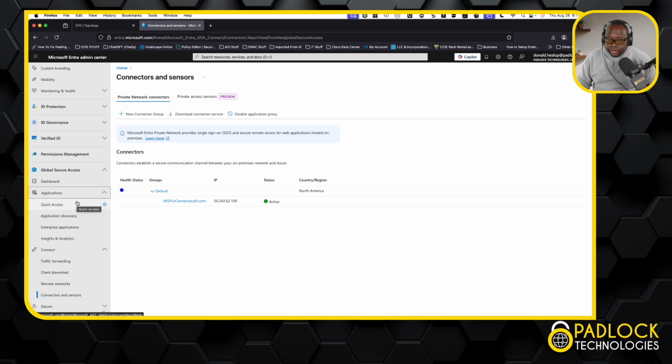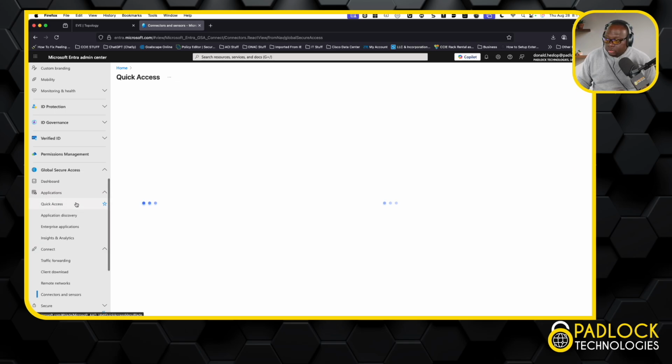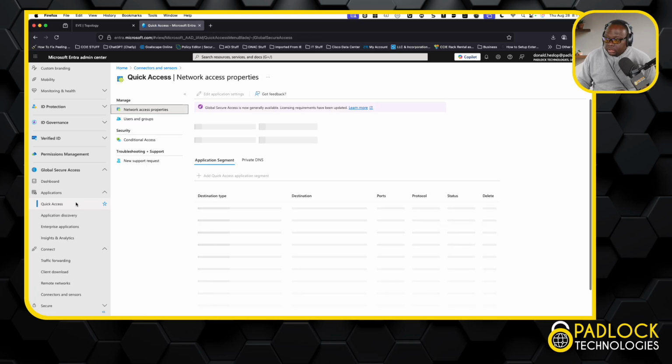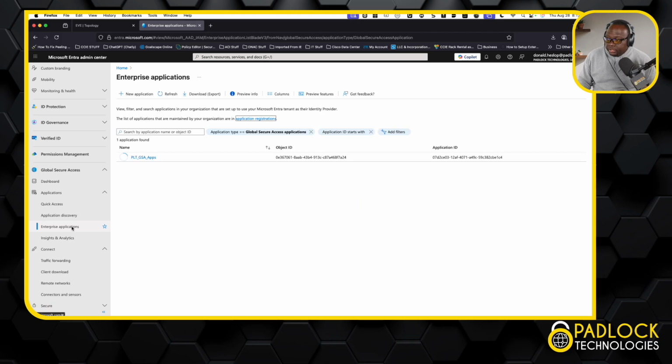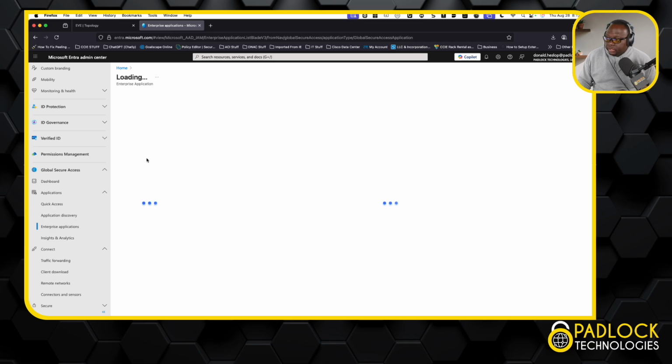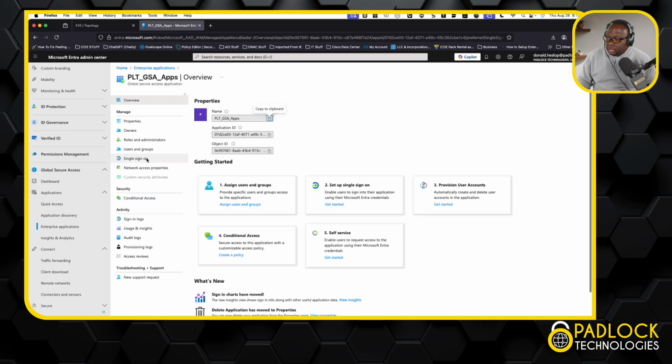Now there's two ways to do it. Most of the time you're gonna see people go, oh, go to quick access, right? They're gonna tell you, oh, go to quick access and create your connectors and stuff like that. What I like to do is do an enterprise application for this. So you go to enterprise application, and then obviously I have my global secure access apps. So we're going to click on this application, all right?